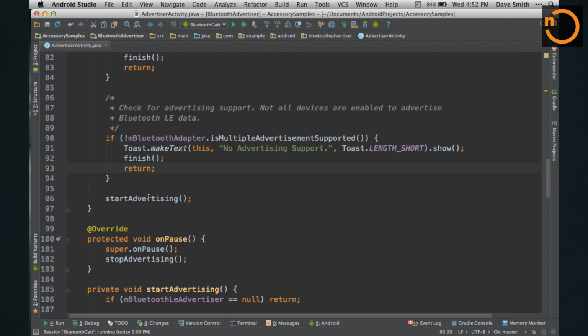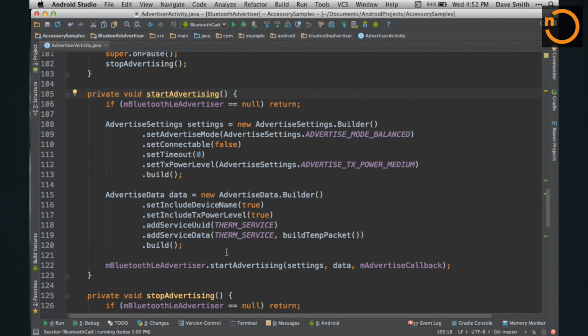So inside of the advertising, same basic format. I have a settings and a data. The settings defines the information about the advertisement. The mode is how frequent, so low power versus low latency. Is this device connectable? In this case, no, because we want this to act as more of a beacon. I'm just advertising data. I'm not setting up any connectability here. Timeout 0 means advertise forever. But if I want to set this to an actual value, I can tell this to time out after, say, 15 or 30 seconds and stop advertising at that point, if I just want to do this in short bursts.